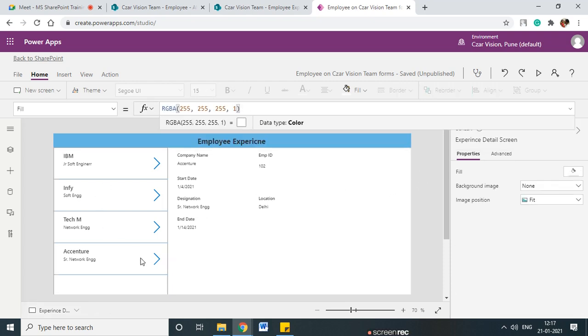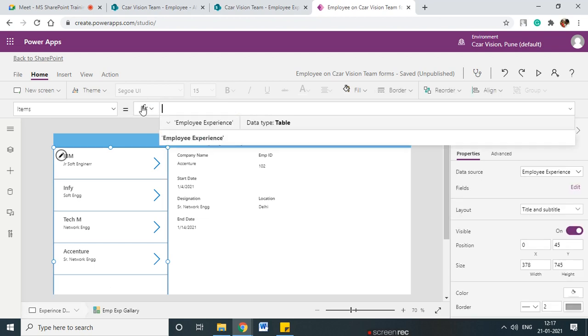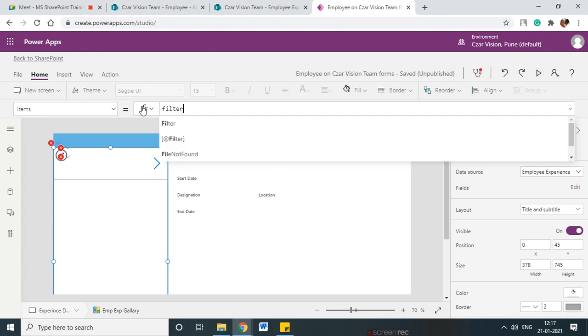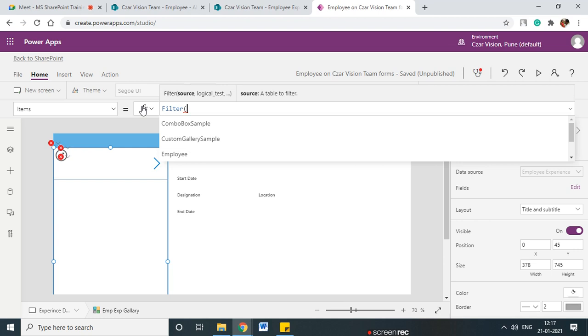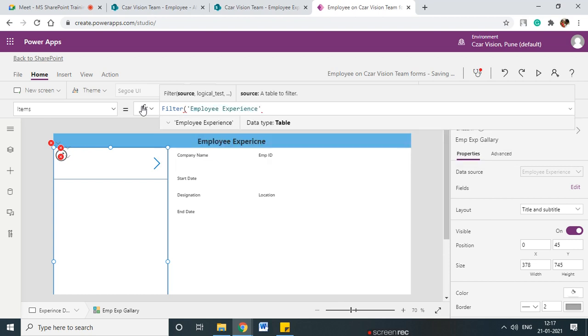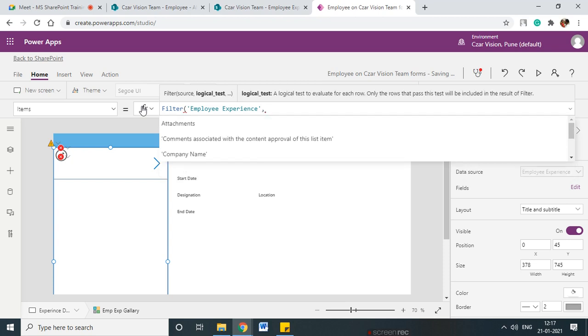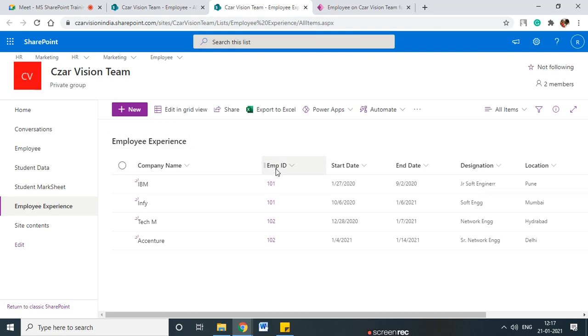So here you have the functions. Now what you do is add the Filter function. Filter, then filter. So what is our data source? You know the data source, employee experience is the data source. Okay, then you say comma. Then what is the column name in employee experience? The column name is employee id, which is a lookup column.